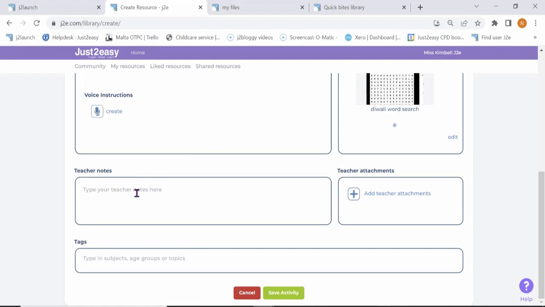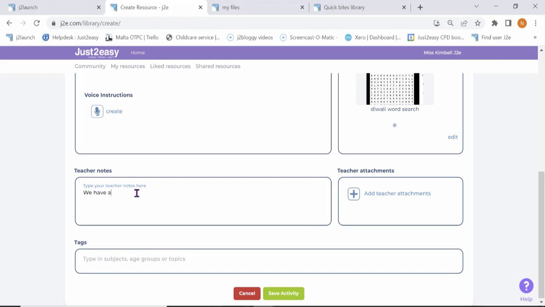Now teacher notes. Only teachers will be able to read this part of the resource. So this is where you might highlight things like you've added an answer sheet. So that's what we're going to put. Teacher attachments. There we go. And you can also put this is a printable resource because this resource can be printed, funnily enough.